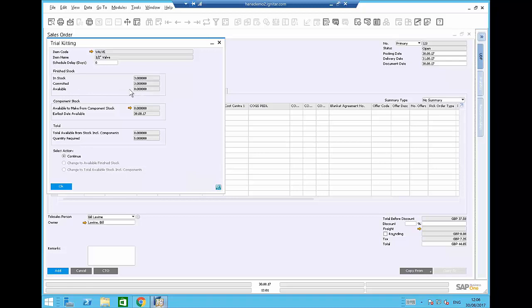So now really we're looking onto component stock. I can see here from my component stock section that I have enough components to make 8 of this item. So let's have a drill down into here and have a look at how this is made up.